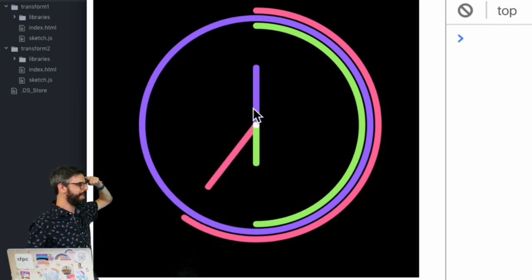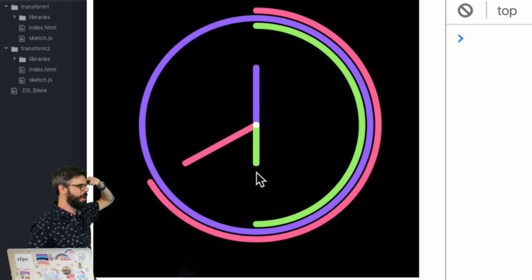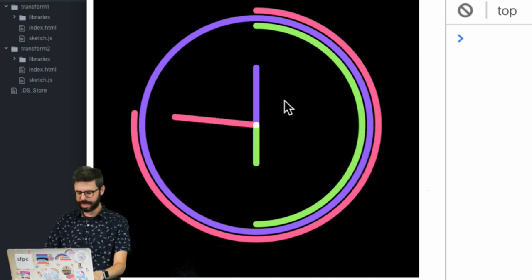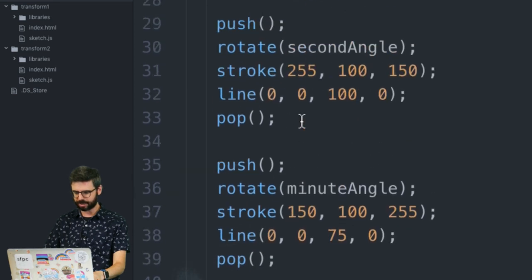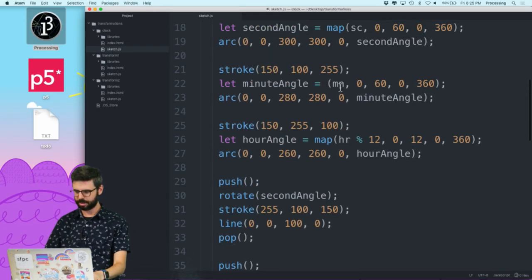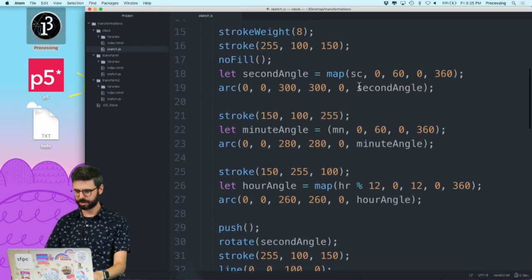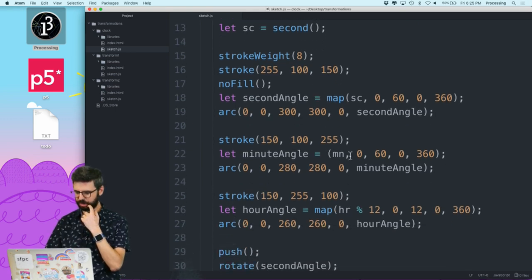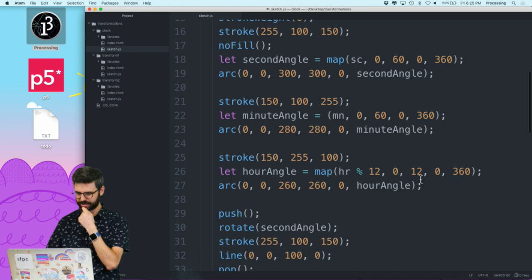So yeah, the minute looks wrong. We did something wrong with the minute. 6 is right for the hour. This seems reasonable for the seconds. And then I must have messed something up about the minute. Minute from 0 to minute equals minute. Let minute equal map minute 0 to 60, 0 to 360.